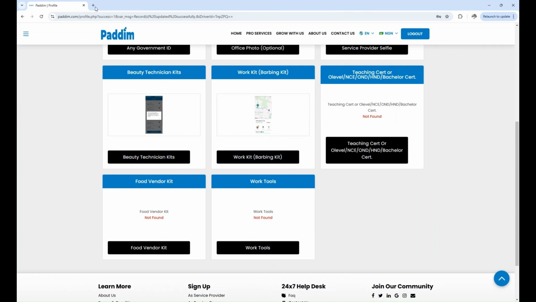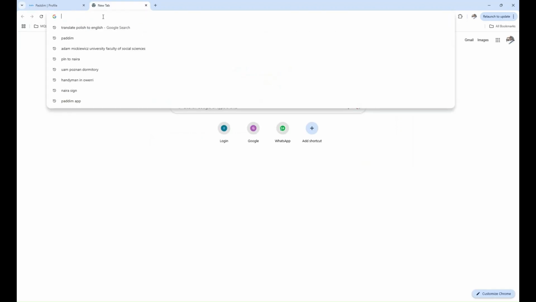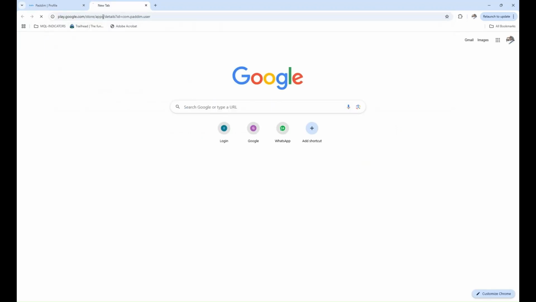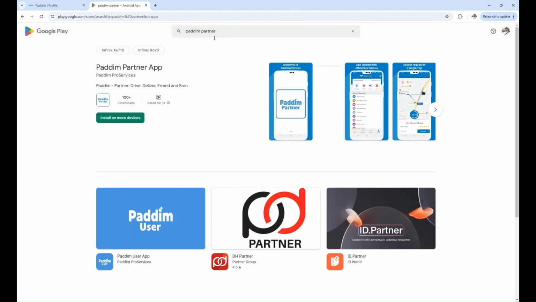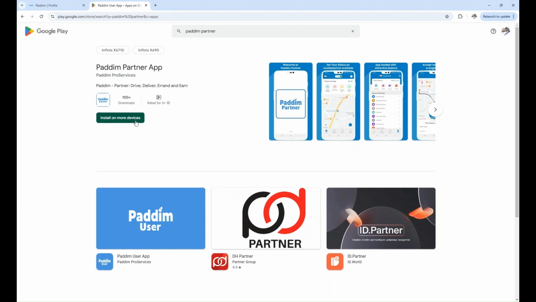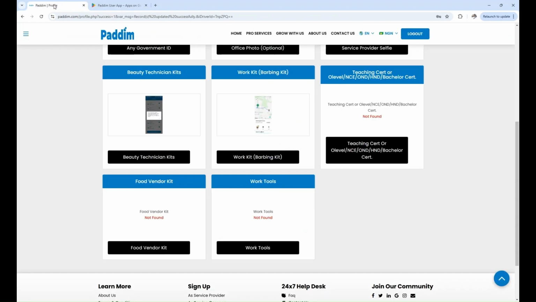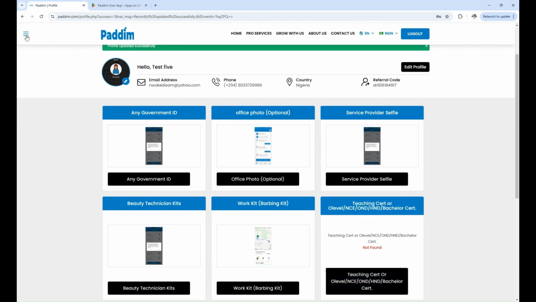While we are doing the review process, we encourage you to go to the Play Store and search for the Paddim Partner app if you are using Android. Paddim Partner app. Then install and download the app, then log in, and that's all. So come be part of our success story.